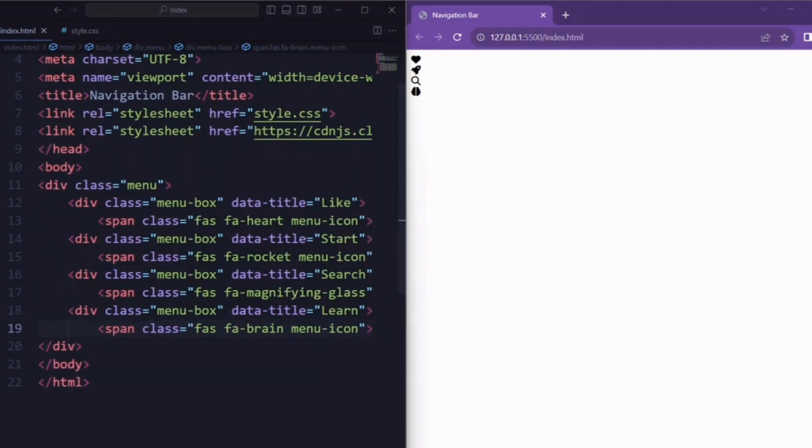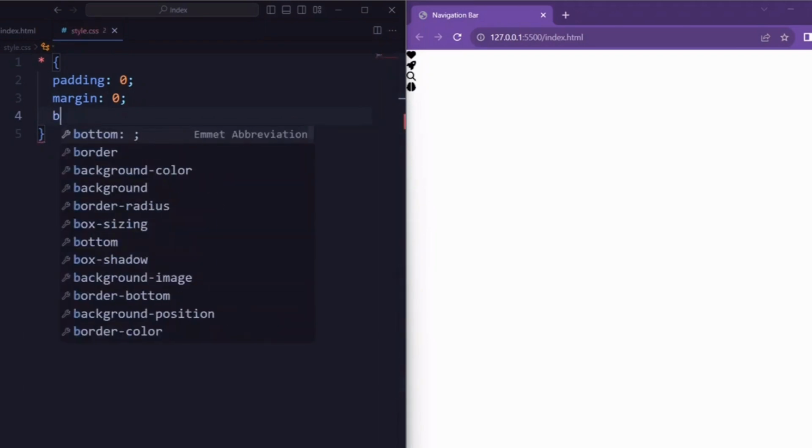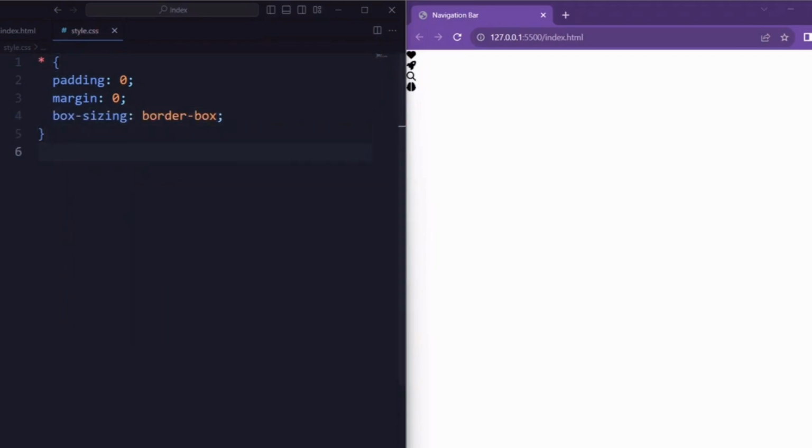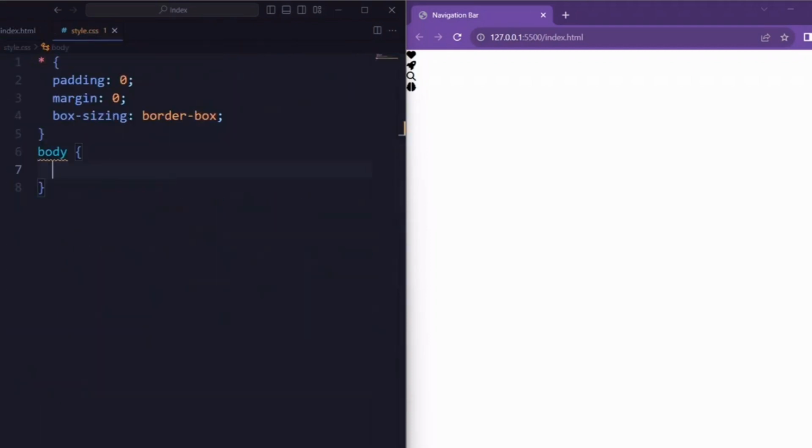Now let's set the CSS. Here we have a universal selector. We set the padding and margin to 0. And the box-sizing is set to border-box, so that it ensures the padding and border are included in the element.